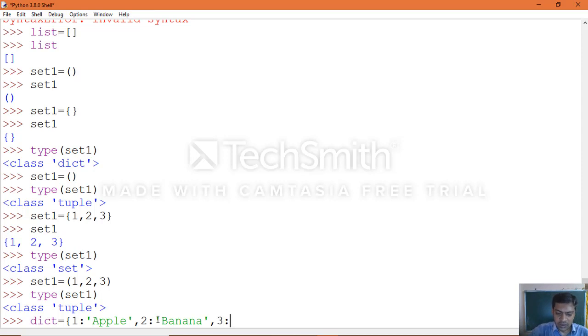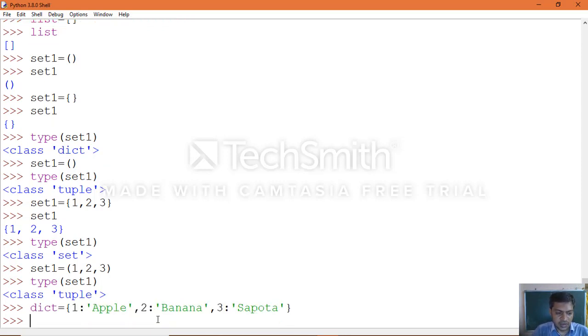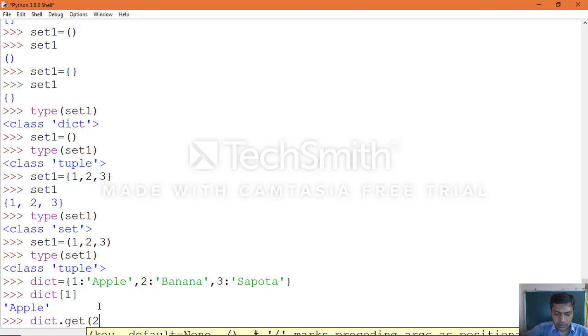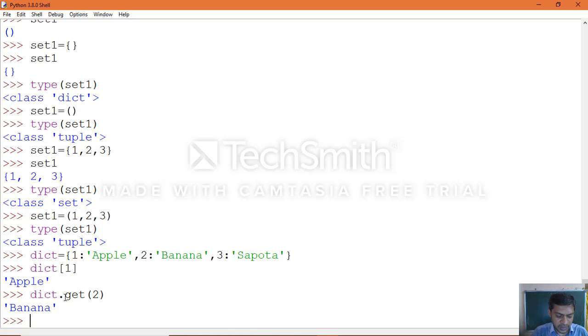Comma 3 colon, close the curly brace. Yes, you can say that is a dictionary. Of 1, which you can see, with the help of the key, that is how you can access it. Same manner, yes, by using the predefined get method, which we saw while learning theoretical concepts.